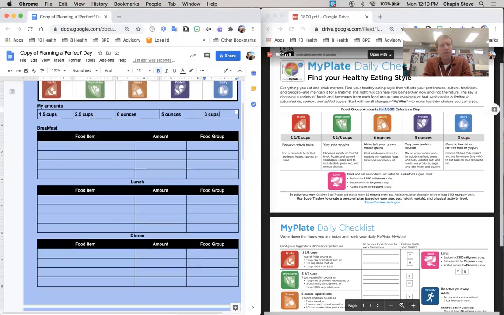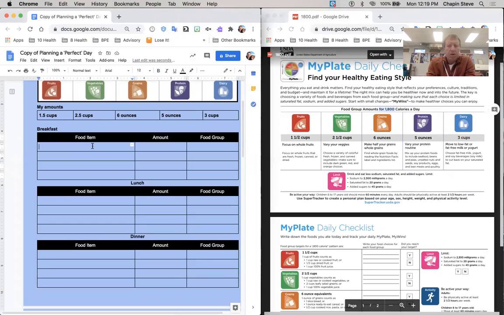So what I'm going to do is start putting in some foods that I might eat. Let's just say I'm going to have 2 eggs, so I can put it over here, and the group for that will be protein. Then I'm going to have some toast. Let's go with wheat toast. I'm going to have 2 slices, and that's going to be in my grain group. All right, and I'm going to have some orange juice.